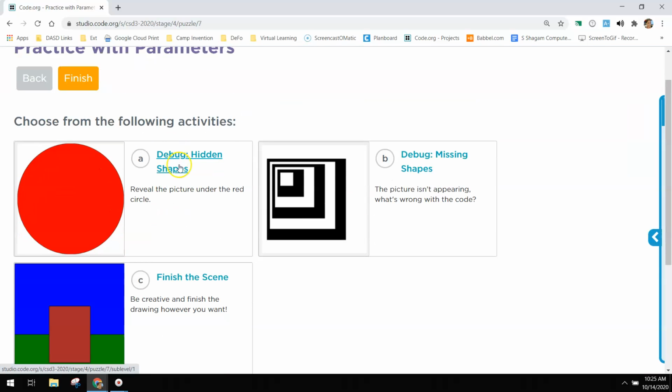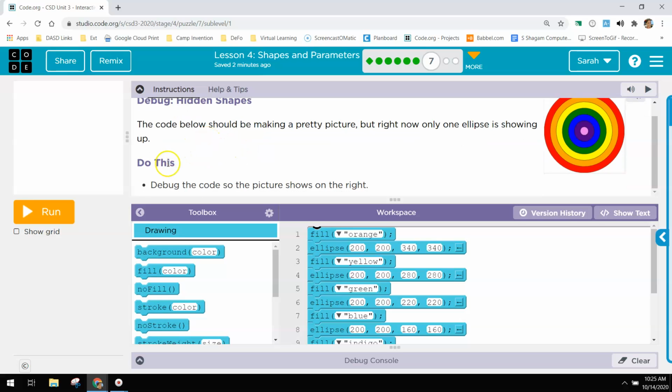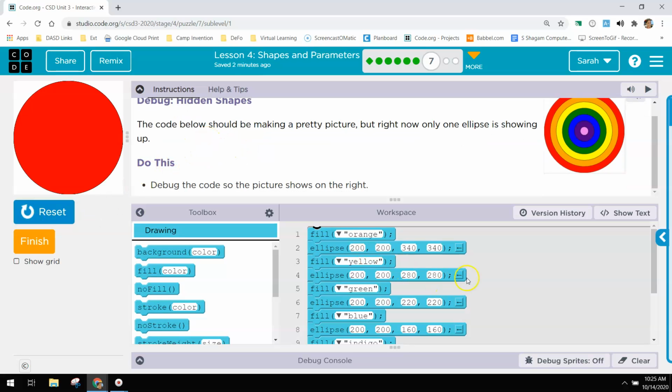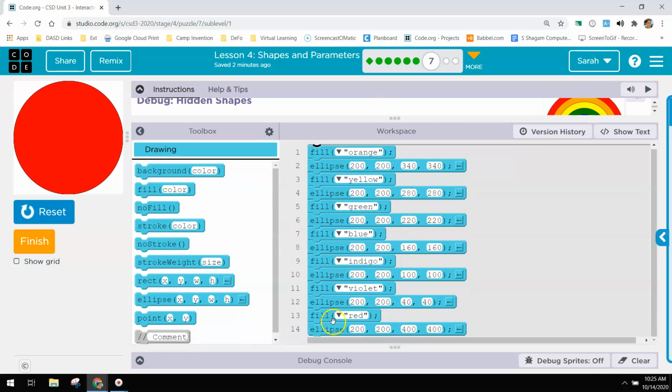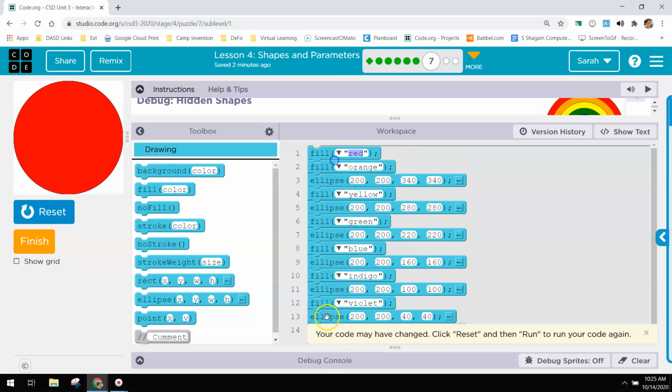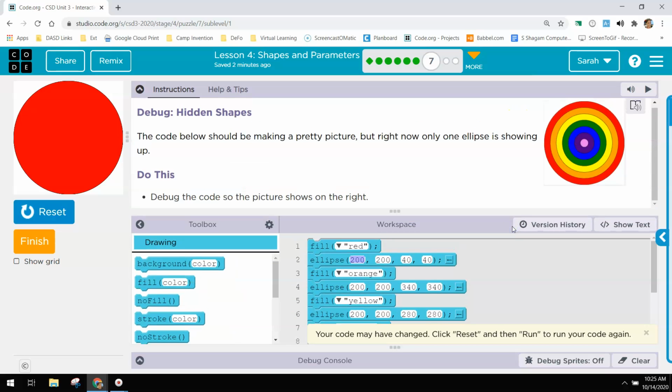All right, so some practices. There are some hidden shapes in here, but right now when you run it, the red is covering everything. So we need to debug this code and put it in the right order. So let's get this red ellipse and put it at the very beginning, sorry, because that's the very back layer. If you look at the picture, it should be a red circle, and then an orange one on top of that, and then a yellow one on top of that, then a green one, blue, purple, and then pink.